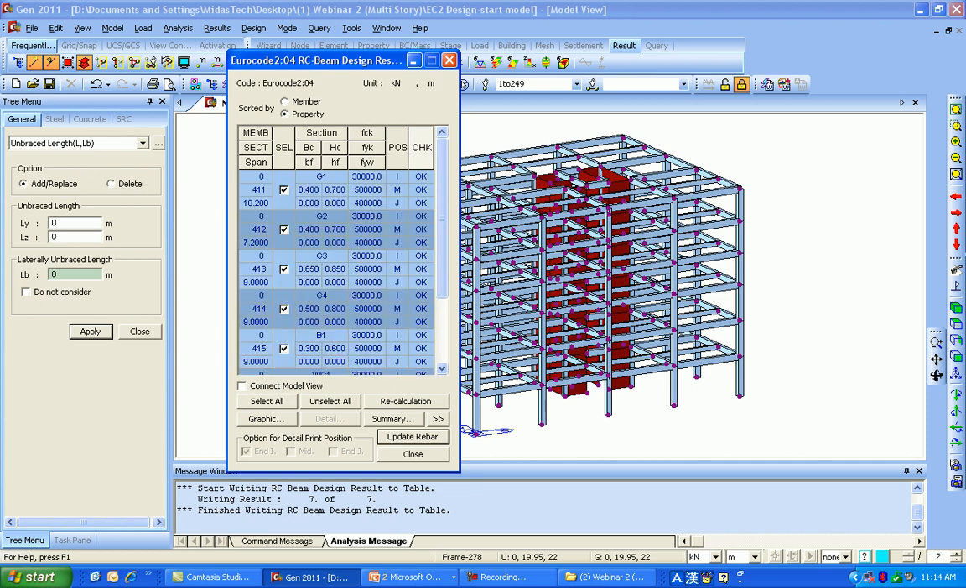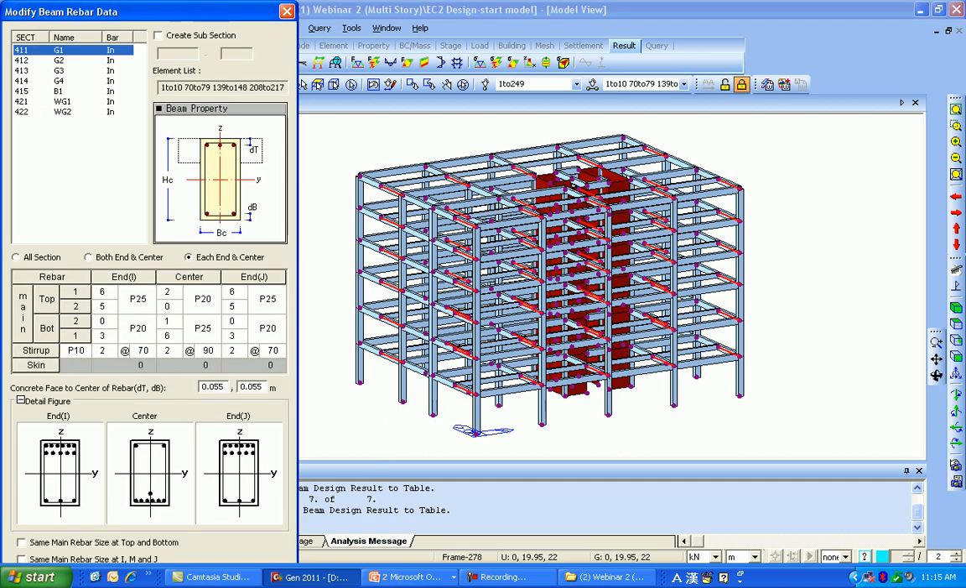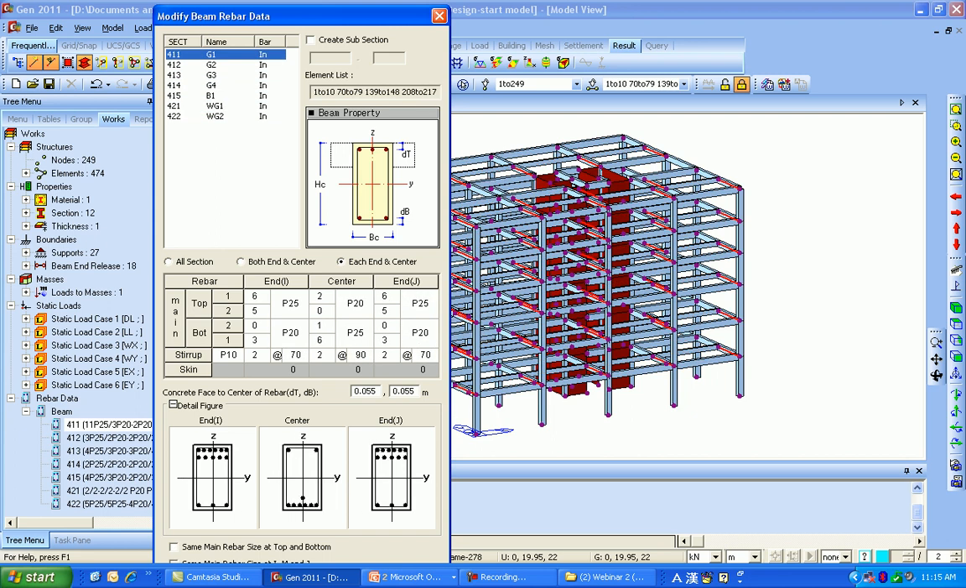Select all and update rebar. By checking the update rebar button, the rebar designed in this dialog box will be automatically entered into the selected sections. You can see the input data in the Works tree. Go to property, and you can see the detailed input data. And you can modify the rebar here, the size of the rebar and number, as you can see here.